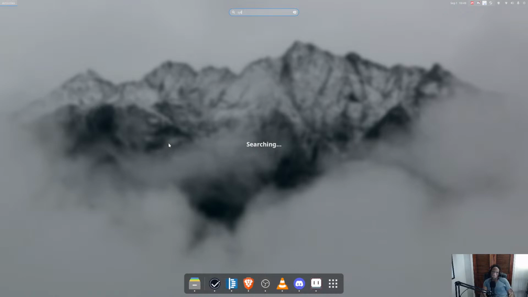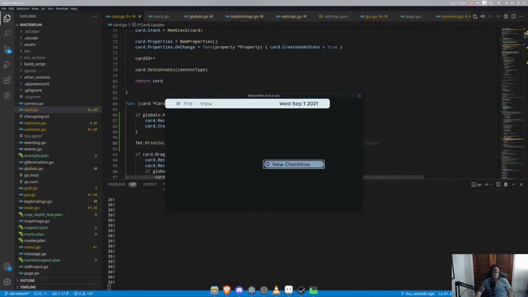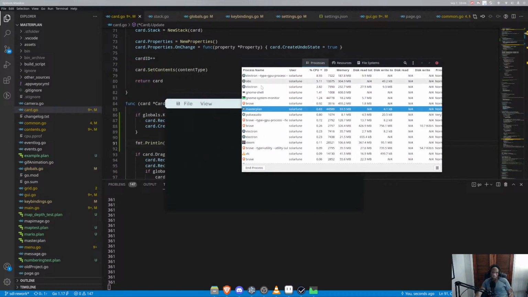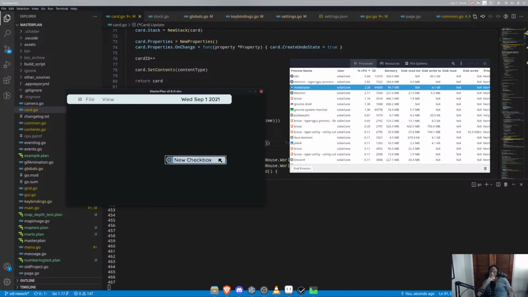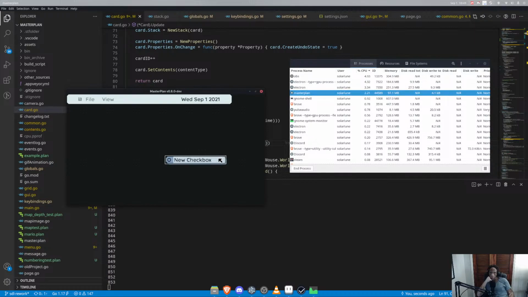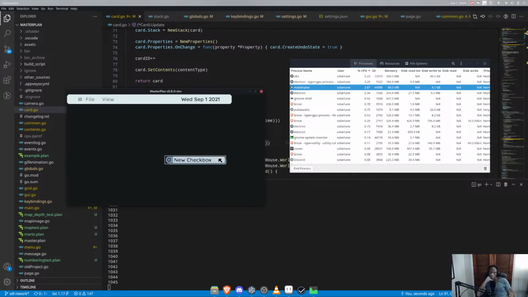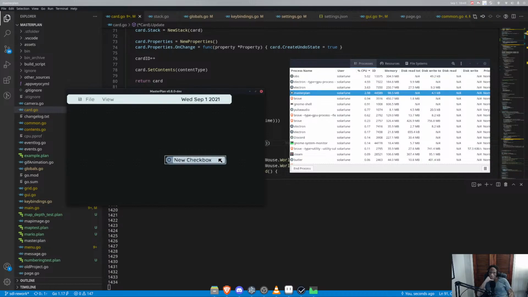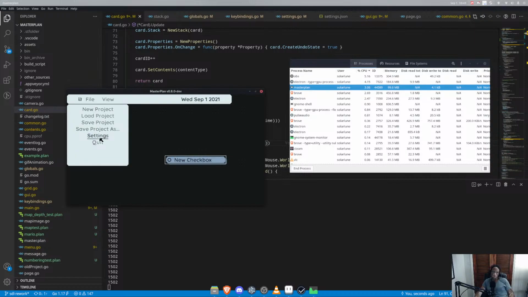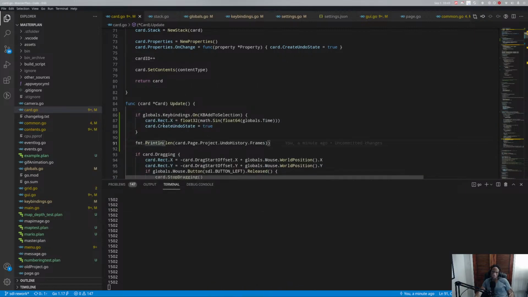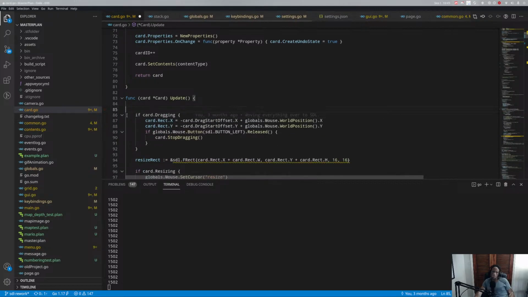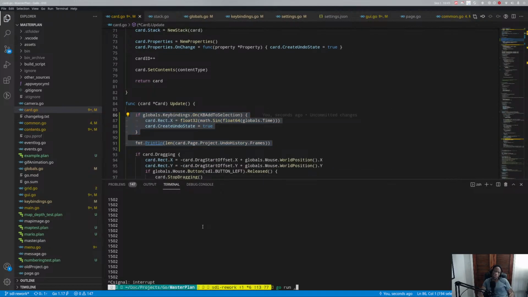Let me also pull up the system monitor. All right, so MasterPlan is sitting at 93 megabytes of RAM, 96, 97, 98, 99. Okay, so now we go to settings. Well, that's still fast. So it's not the undo buffer. It doesn't seem like it's an undo buffer.